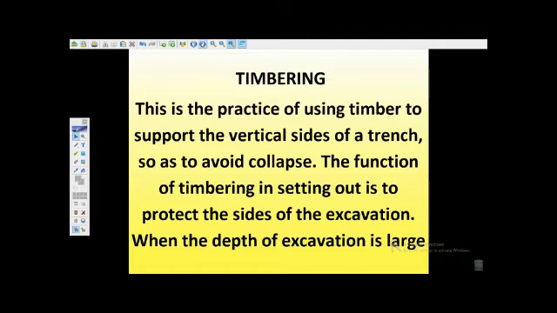So we have already talked about excavation as the digging of land, the digging of earth to a particular size, dimension, to a particular length, depth, or width. And we say timbering is mostly done to protect the excavation that has been made, so that it will not collapse. So it's done at the vertical sides of a trench that is being dug. When a trench is dug, to avoid collapse of that trench, timbering is made. And the function of timbering is to protect the sides of the excavation so that it will not collapse.